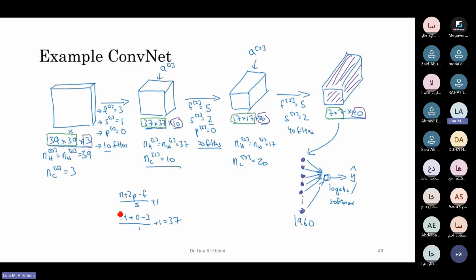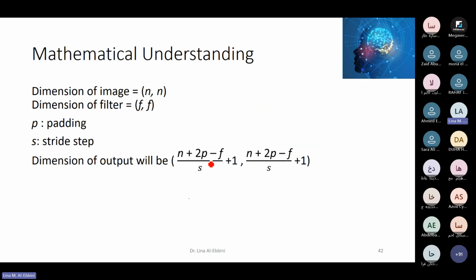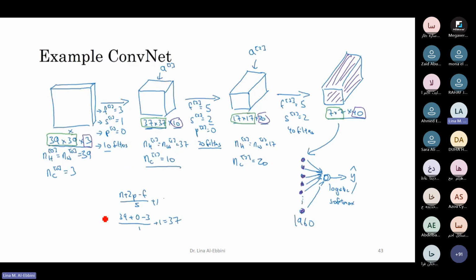This is the equation here: n plus 2p minus f over stride plus 1. This is what I have just mentioned, n plus 2p minus f over s plus 1. This is for the height, and this is for the width, for example. Now, here we have n equal 39 plus 2p. We have no padding, so this is 0, minus f, which is the filter size, 3, divided by s, the stride, which is 1, plus 1, and the value will be 37.